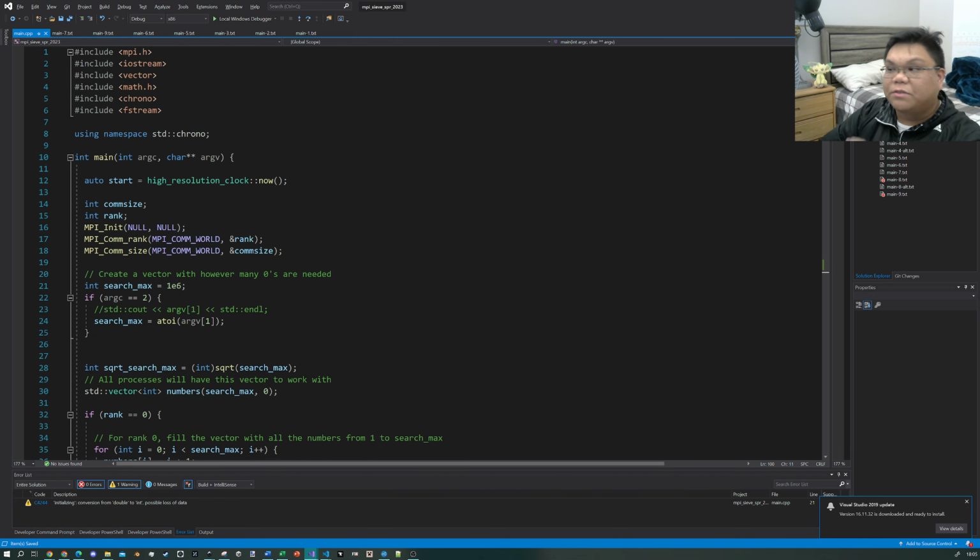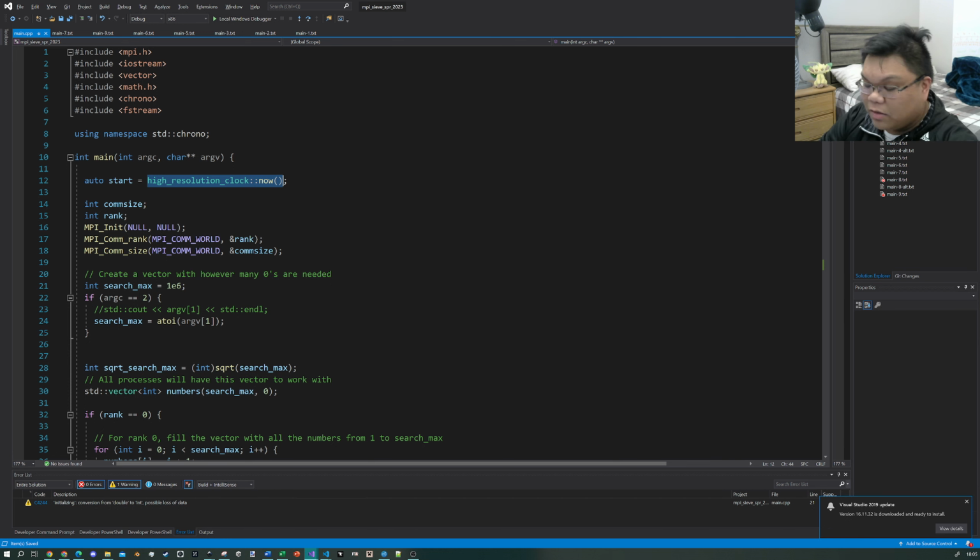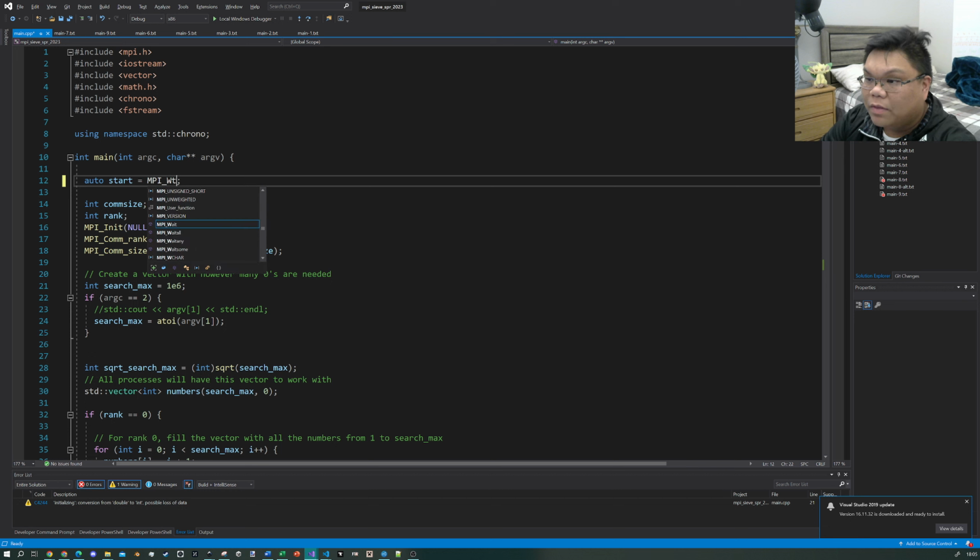Also, one thing we can also do is this. It turns out we don't need to use standard chrono for this, because MPI also has its own means of getting the time for the start time and the stop time. So we could basically replace high resolution clock::now with MPI_Wtime.